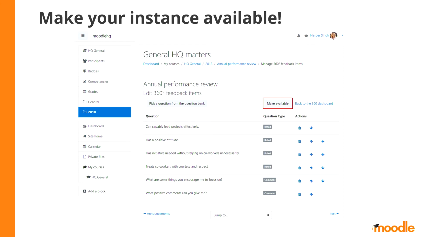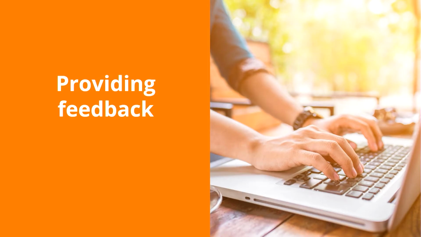After doing so, the questions will now be rendered in the feedback items page. You can move these questions up and down using the icons over there. You can also delete the item if you change your mind. So in this example, this is almost ready, but first, this cannot be accessed by your participants yet because you have to make it available. So clicking on make it available, your participants will now be ready to provide feedback to each other.